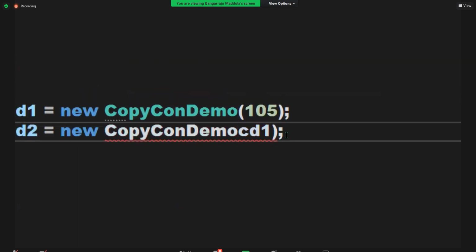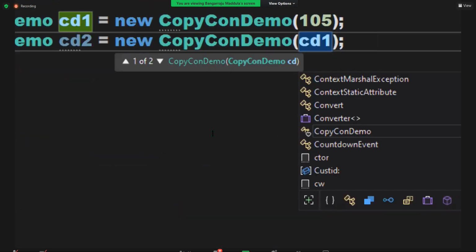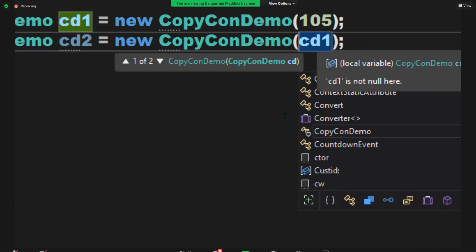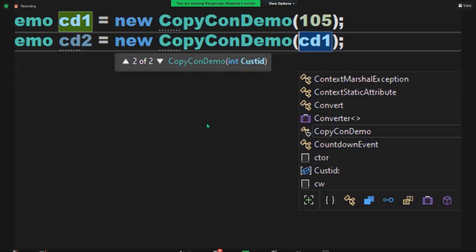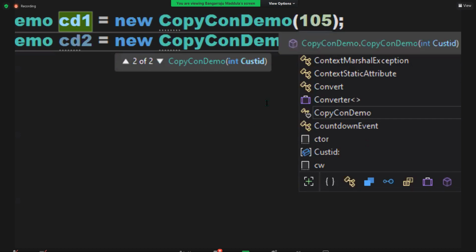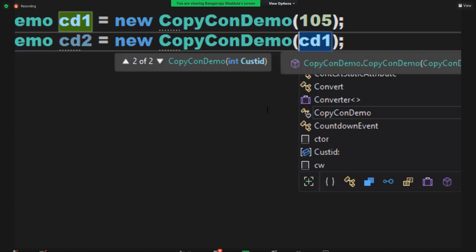See here? First constructor takes what? CD1 is what here? CopyConDemo only, no? Passing it. Second constructor takes what? I'm using it. Understood? Okay?